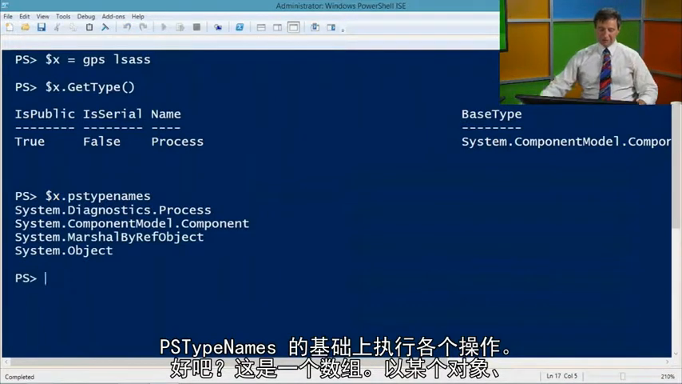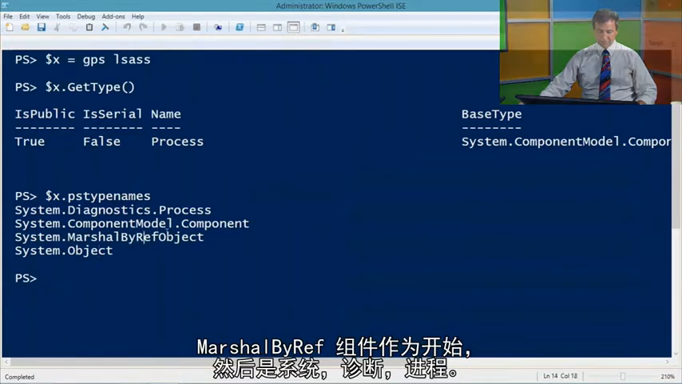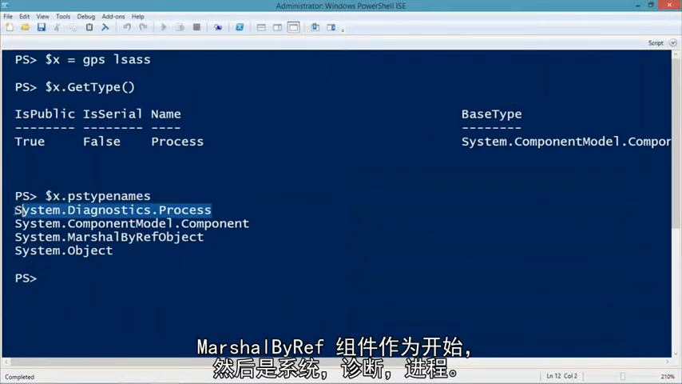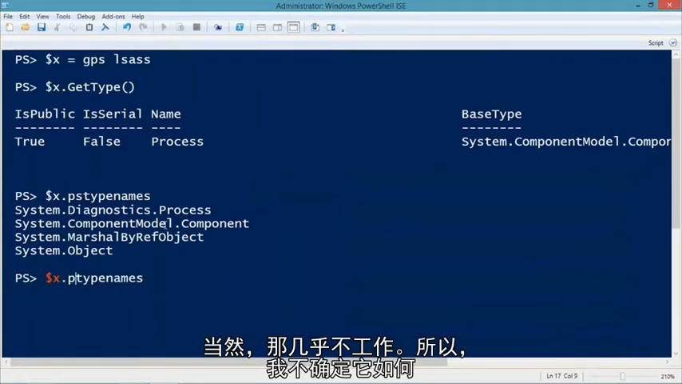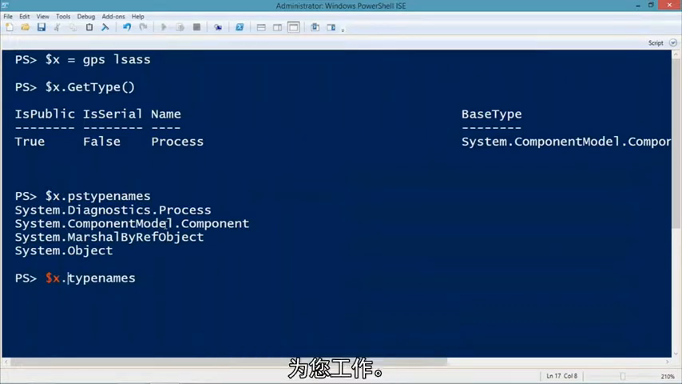Okay, so this is an array. It starts off with object, MarshalByRefObject, component, and then System.Diagnostics.Process. And there you can put any object. You used PS type names. That almost certainly should not work. So I'm not sure how it is that worked for you.